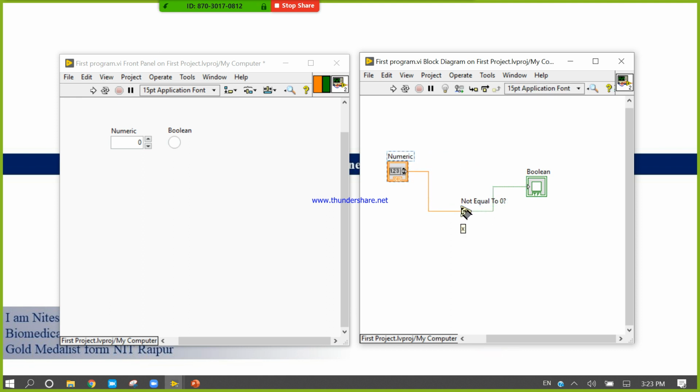This one is a terminal, this one is a terminal, this one is a numeric control terminal. This one is a Boolean indicator terminal, and this one is the function. The name of the function is Not Equal to 0.